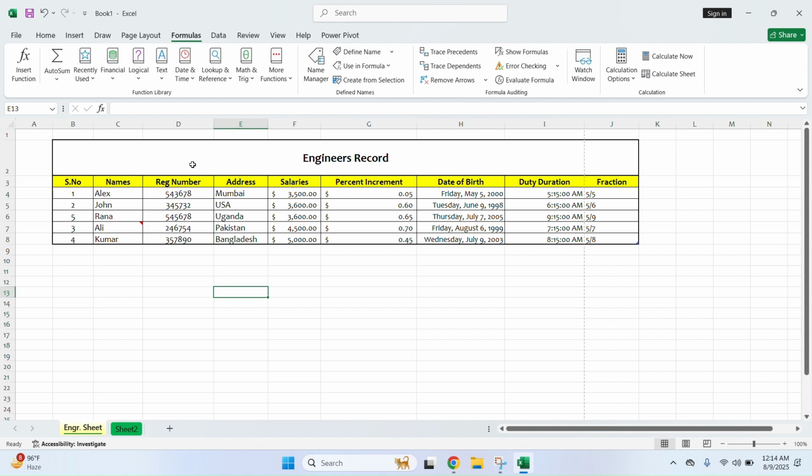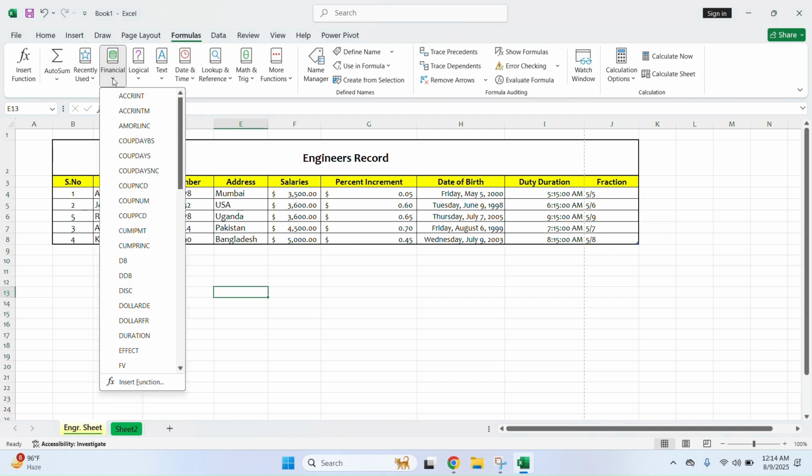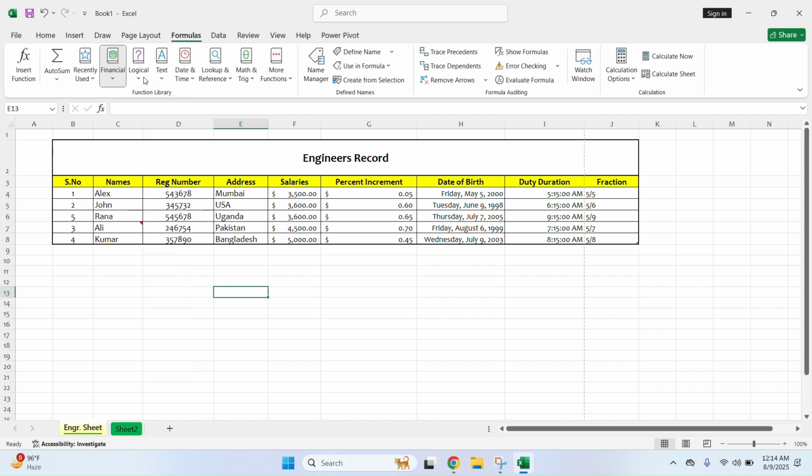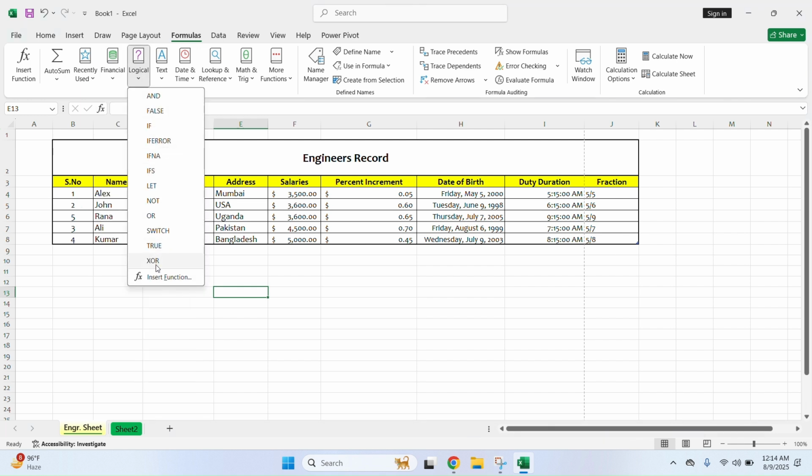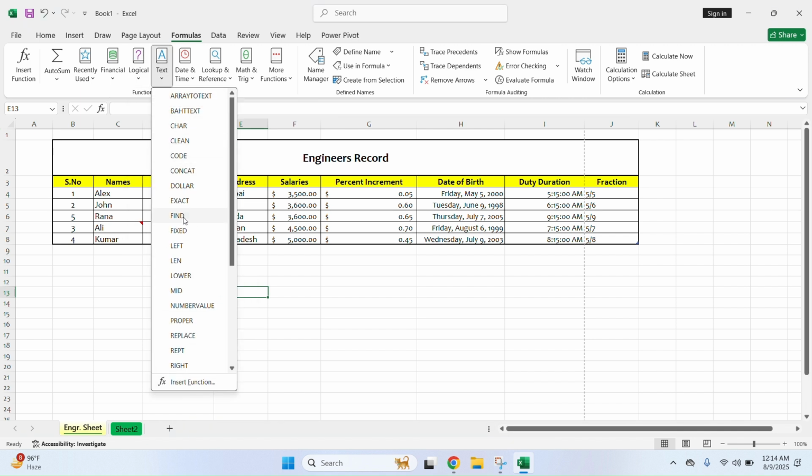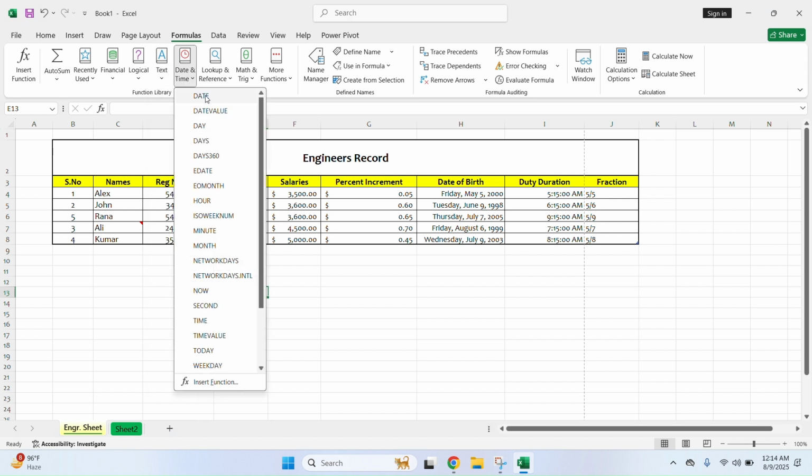In the formula tab, there are different formulas which we have already performed in the home tab. Here is also the financial tab. In the financial you have different formulas. In the logical, that is logical formulas, and the text ones, that can be used, and date and time. Also you can use minutes, seconds, and hours.